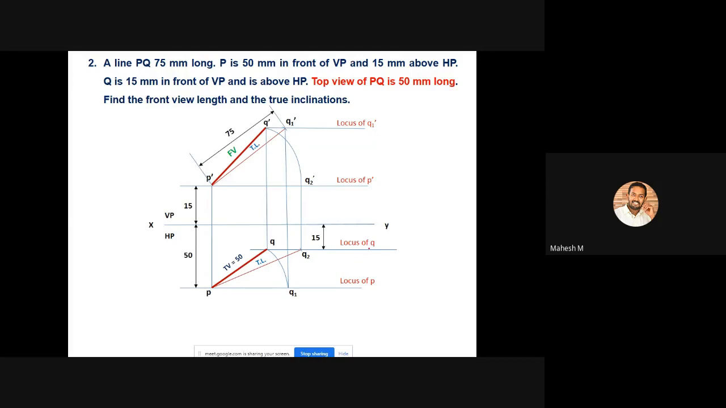Finally, you have to mark the dimensions given in the problem. That means you have to mark the true length, as marked here. You have to mark 50 mm in front of VP and 15 mm above HP, as shown here, and 15 mm in front of VP. Next, the length of the top view is 50 mm, as mentioned here.